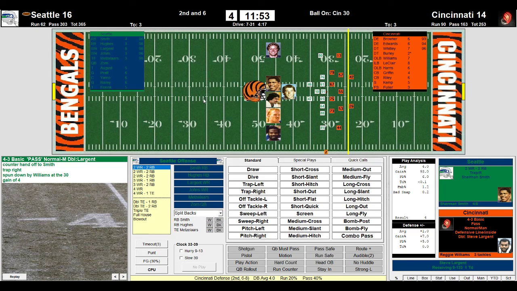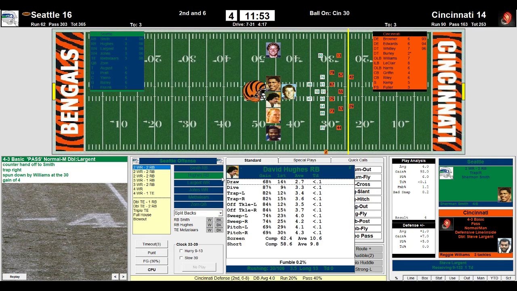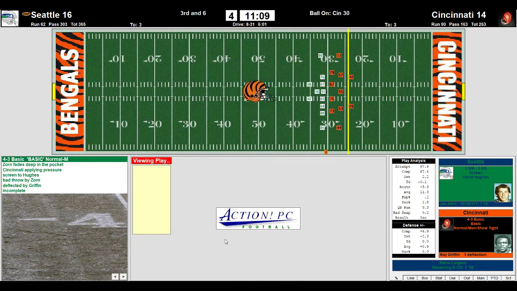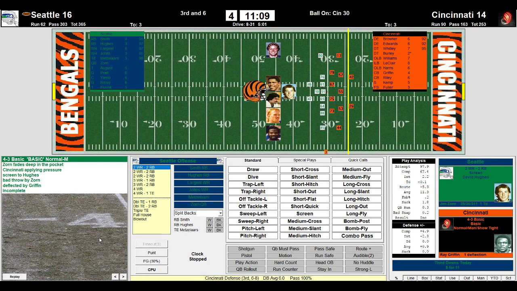All right, 2nd and 6. Ball on the Bengal 30. Let's go screen to Hughes. Incomplete. As Ray Griffin jumped the route and deflected the ball away, and it brings up 3rd and 6. A field goal attempt here, if we stayed at this current distance, is only a 30% chance of success for Norm Johnson.